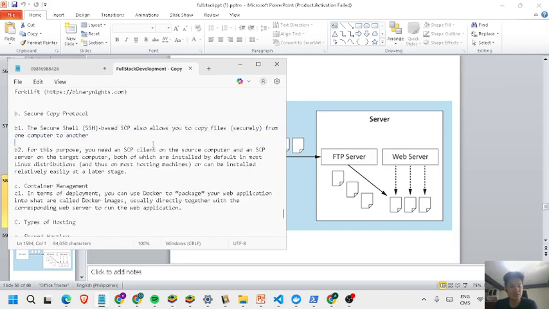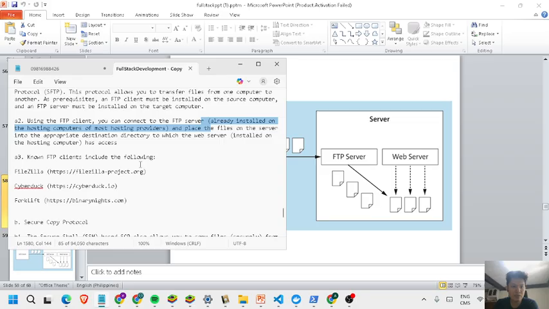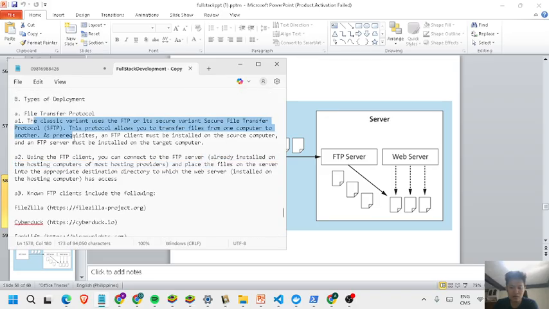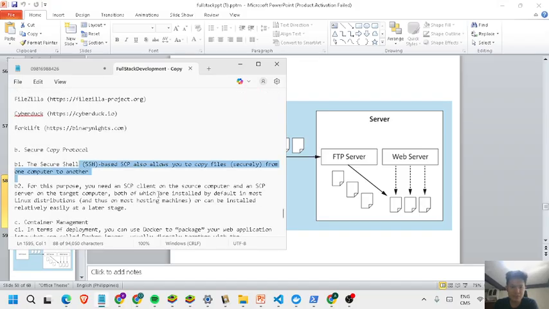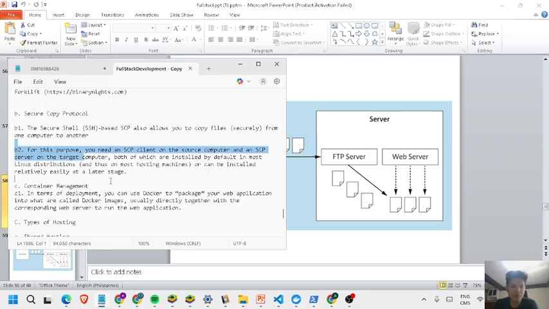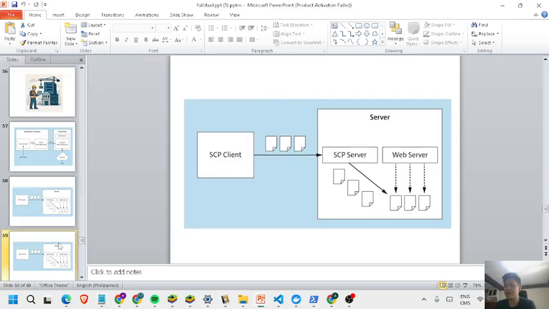The secure shell-based SCP allows you to copy files securely from one computer to another. Another thing with FTP is that the secure type of this is SFTP, kind of like HTTP to HTTPS. The secure shell base allows you to copy files. For this purpose, you need an SCP client. So it's the same. You need an SCP client to manage this.